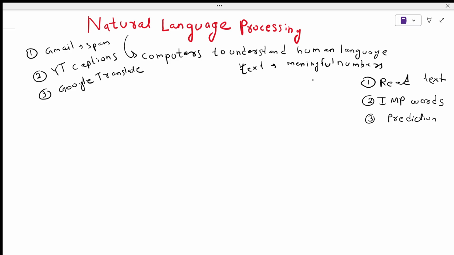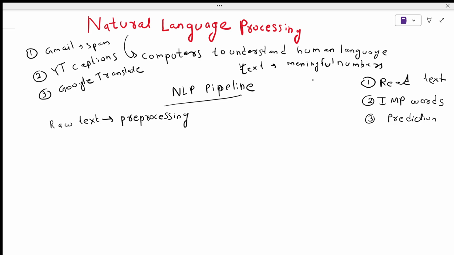Now let us understand how the NLP pipeline works. So you have raw text, that is human language text, that is firstly pre-processed. First stage is pre-processing. After pre-processing, text is converted to numbers, and then we use this to train a model, and then we make predictions. So this is how an NLP pipeline works.